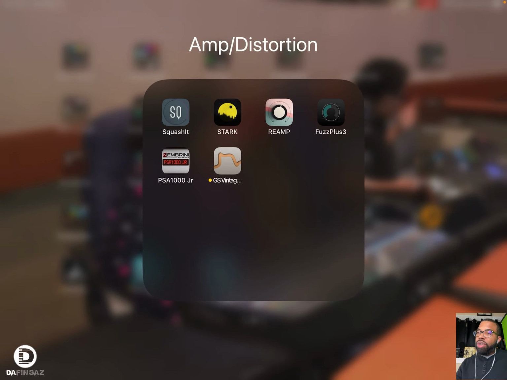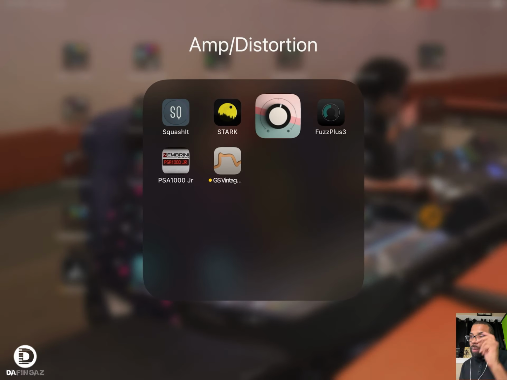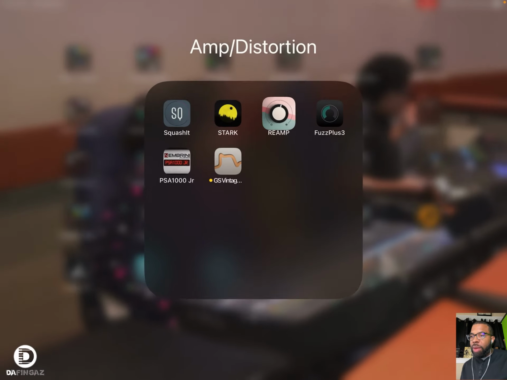Amp distortion. We have Stark. This is a great plugin for guitars. If you want to add some amps to your guitars and things, you do have to open this up in a DAW. That's also from Clevgran. Then we have Reamp, which was free, or they had a free version called Freeamp. I don't know if this is the same one. I'm getting my memory confused, but Clevgran, they have a lot of great models here. Again, guitar amp simulations and emulations.